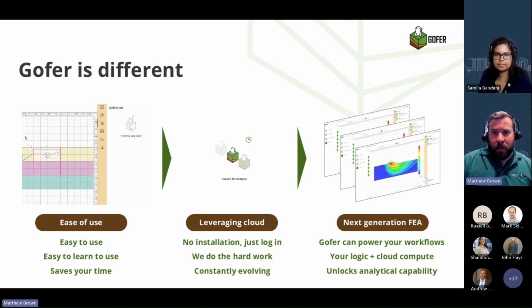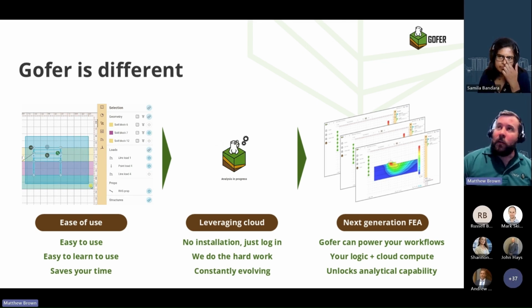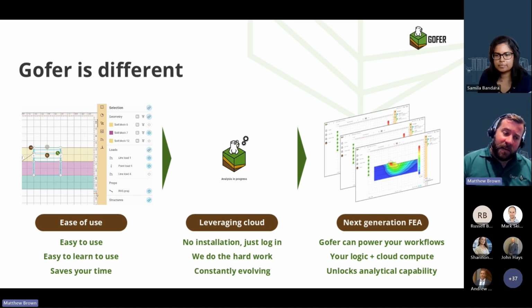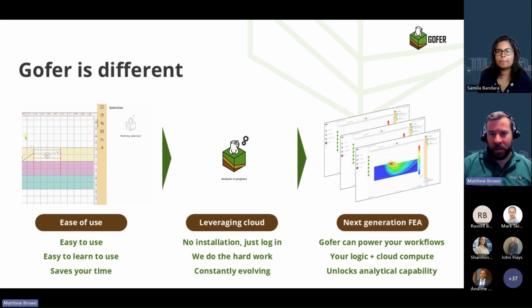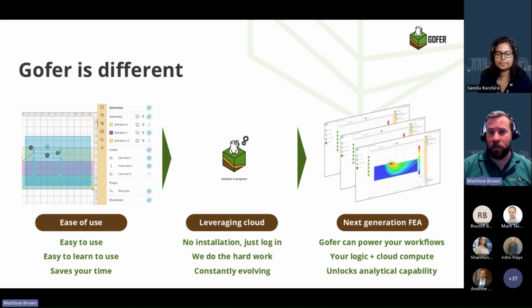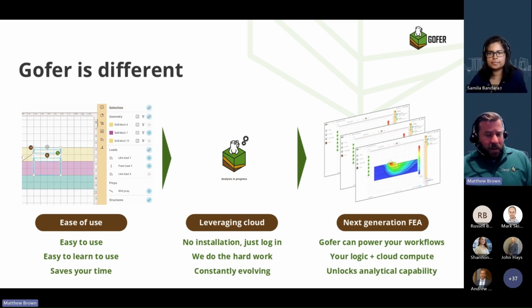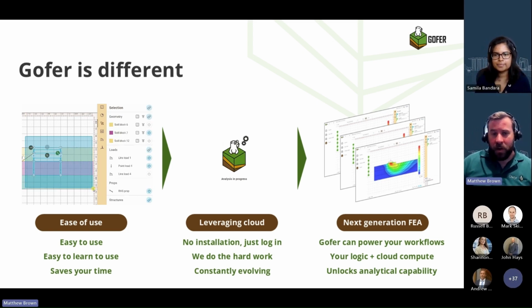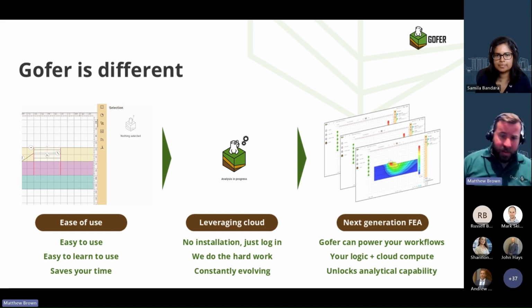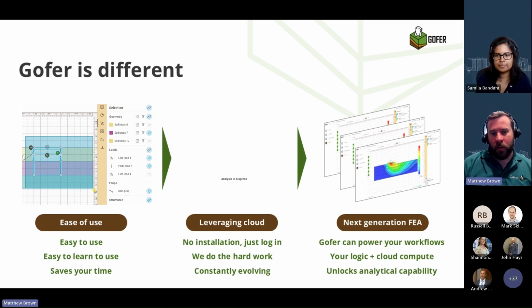Gofer is a cloud software, so it sits in the cloud. What I mean by that is that there's nothing to install on your local machine. You just go to the URL, log in, authenticate, and you're there. You have Gofer. You can use the most up-to-date version then and there. What it also means is that the solving of the models is done by a server in the cloud, or the number crunching is done up in the cloud. So suddenly the specification of your laptop doesn't matter anymore, because all it's doing is rendering the web page.